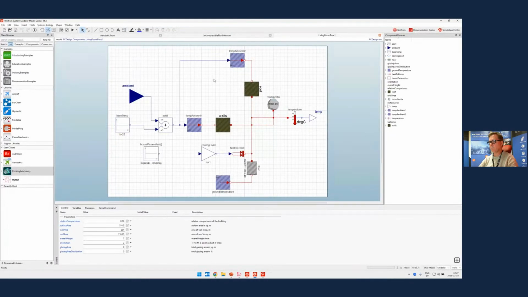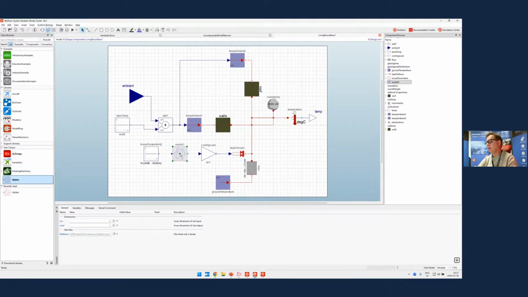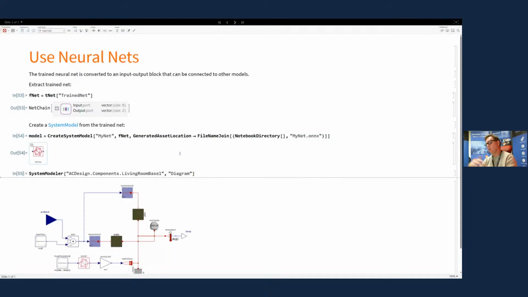So here we have a model. I have a missing component, but we can see that we have this neural net that we created, and I can use it with drag and drop as a part of my actual current system. And this I can do in any direction. I can use my system model to train a neural net. I can use a neural net as part of my system model and so on.